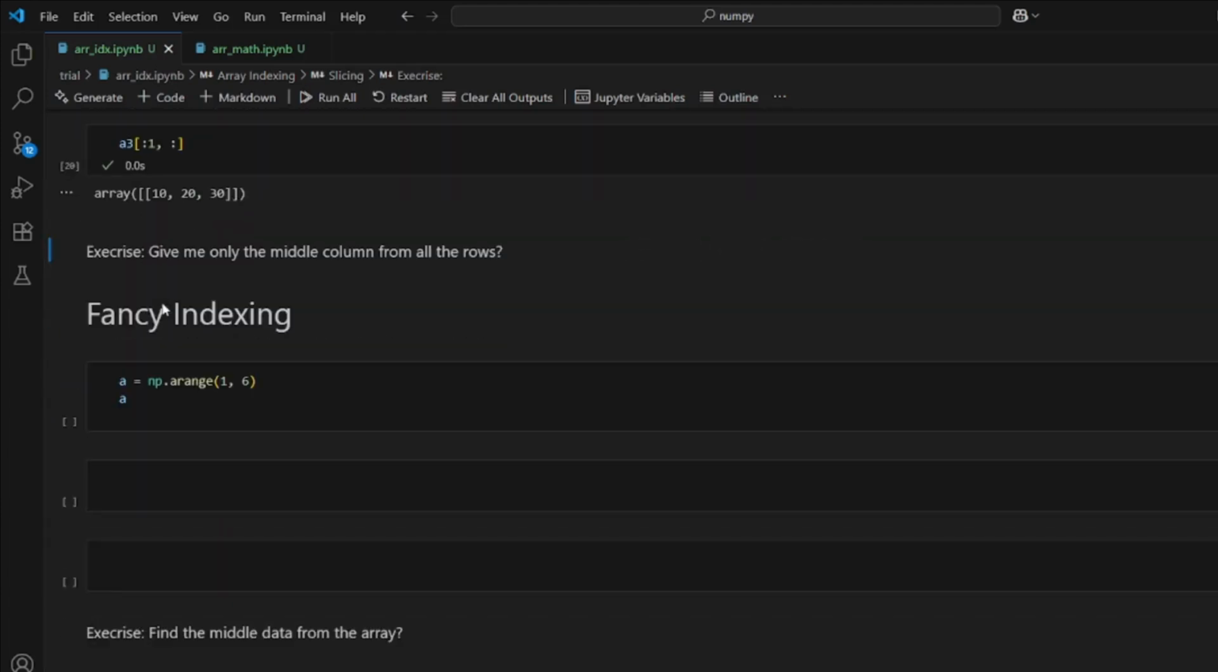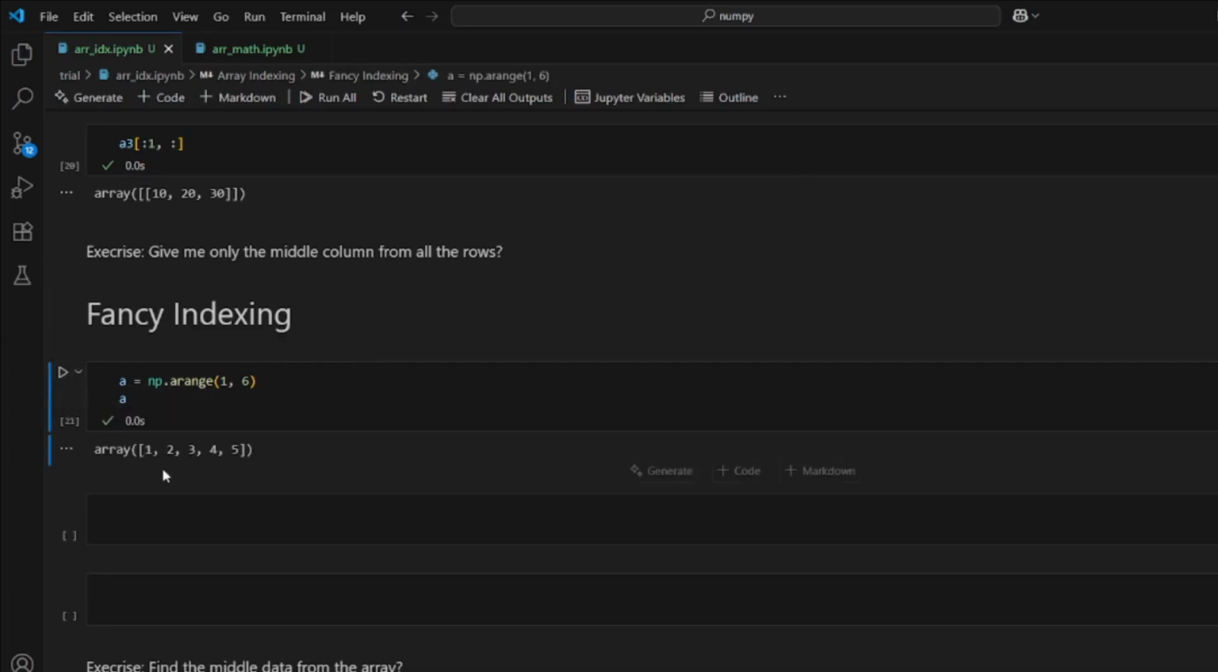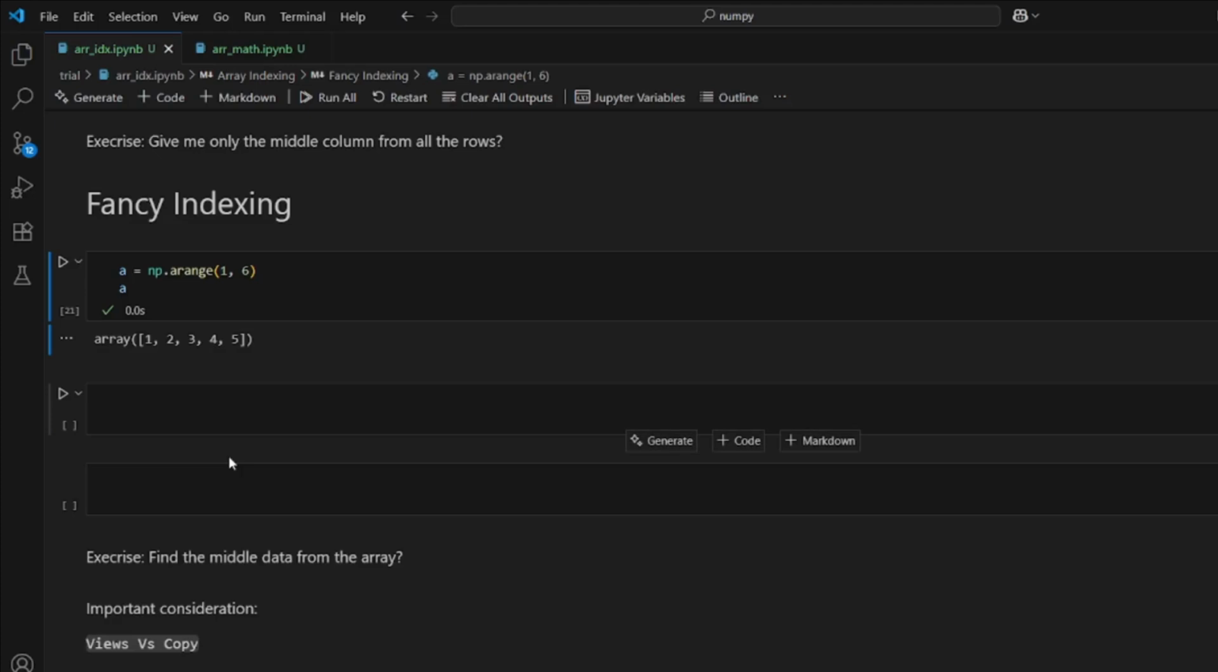The next topic we are going to do is fancy indexing. Fancy indexing is like picking specific positions that you want. Now I've already created an array which starts from 1 to 5. Now I want this 2 and 4. For that, what I'm doing is: 2 is at the first position, 1, comma. The next one is 2, 3.